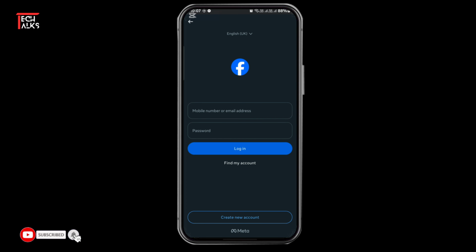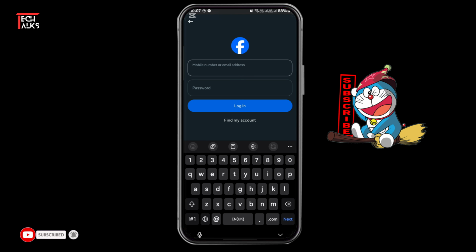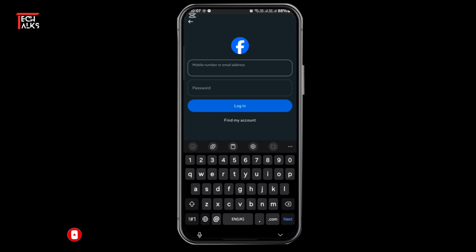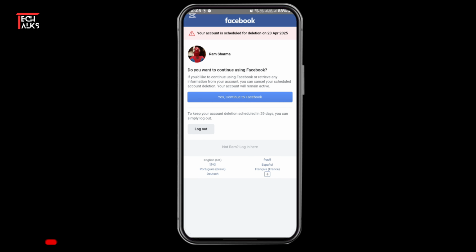Now, to recover your account, simply go to the login page and add your mobile number or email address and password and hit login. After you type in your credentials, you'll be shown a page where you'd have to confirm your decision that you want to recover your account.